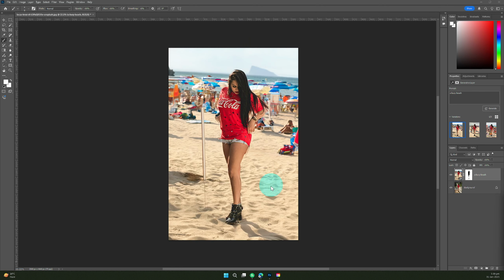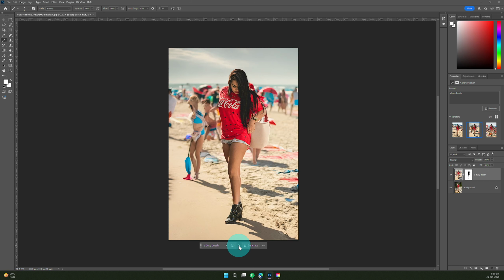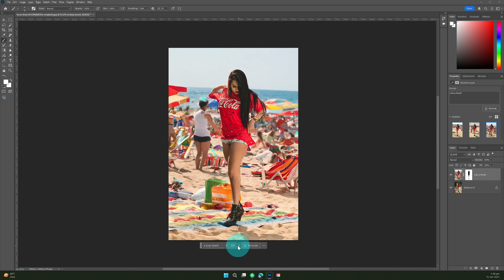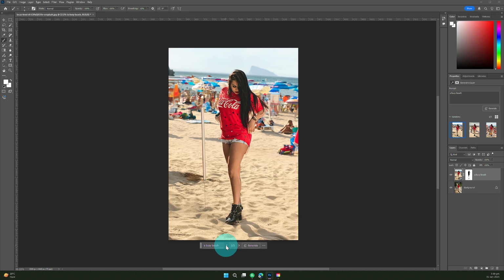We have our results. If you do not like the results, you can click on this little arrow until you can set it to something that looks good. So yeah, I think the first one looks pretty decent, or you can generate that again.